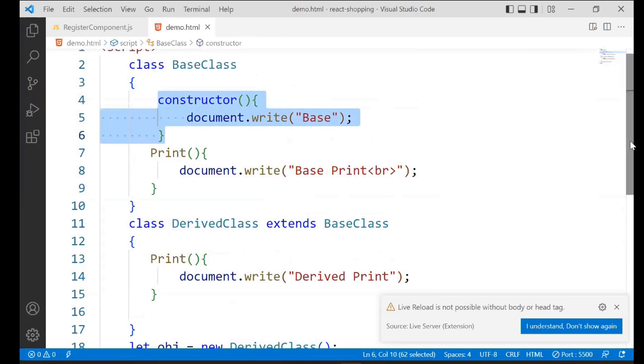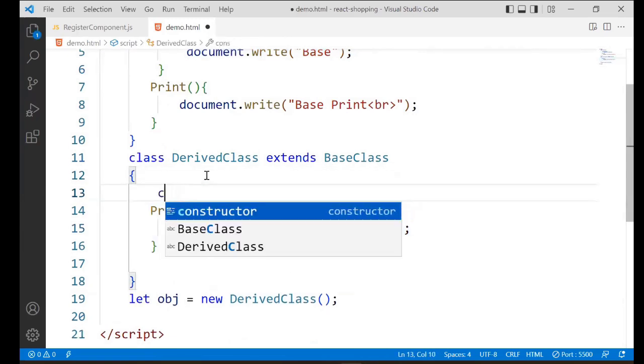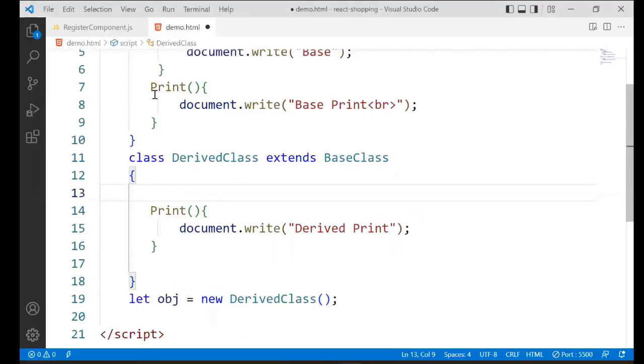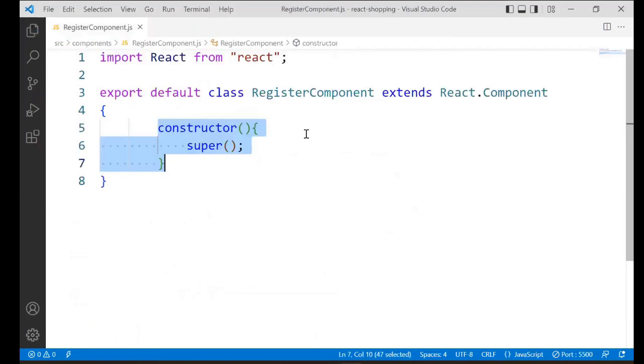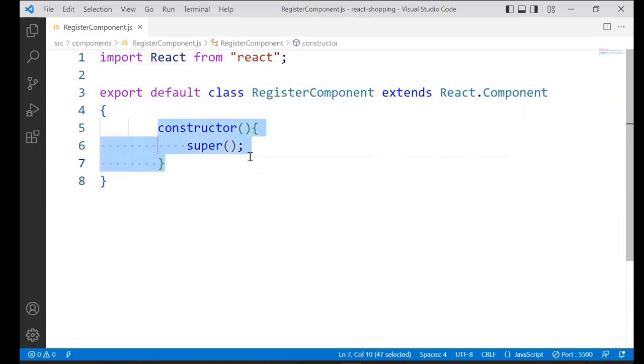You have to call the base class constructor only when the derived class has a constructor. Understood? That means here, in our React, do I need to call the constructor and super? It's not necessary, until or unless you want to use the constructor. You don't need to do this. Later you will need it. That's the reason I am defining it here.